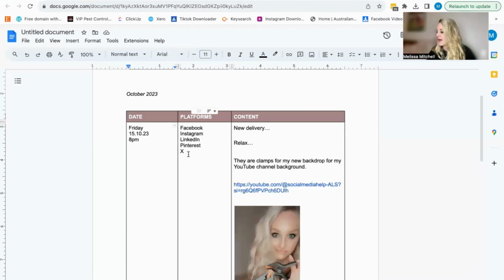Then next I would map out what platforms. So I've just put up, for example, Facebook, LinkedIn, Pinterest, and X, which is Twitter. And I would say, okay, this is what I've sold this client, or if it was for you, what platforms are you marketing on?